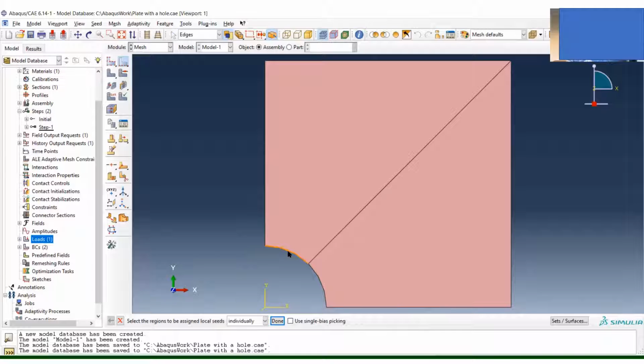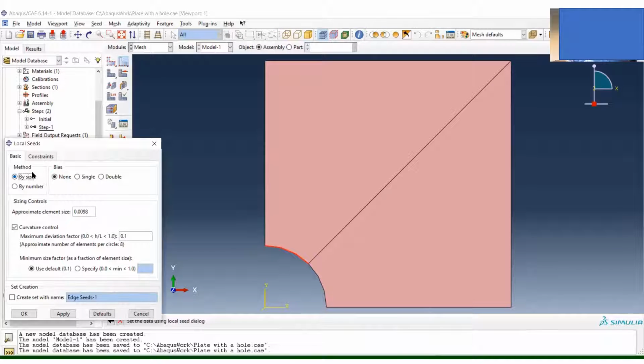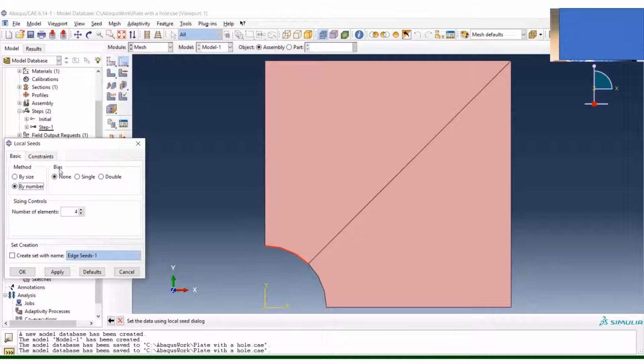Here, how many? Look at the basic method: by size or by number. I will use by number. See the bias: none, single, double. What is the bias? If you say no bias, that means the whole edge will be divided evenly by the number of seeds.